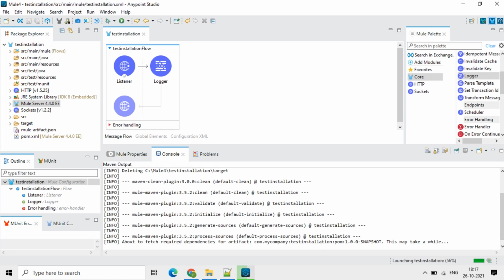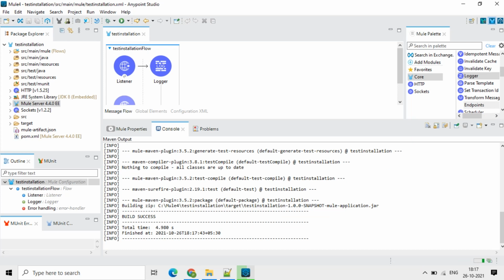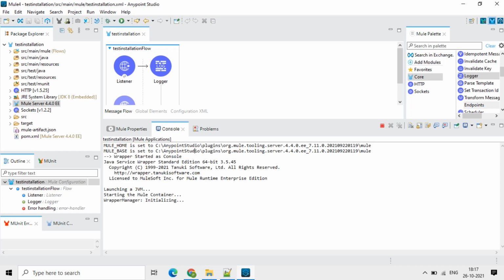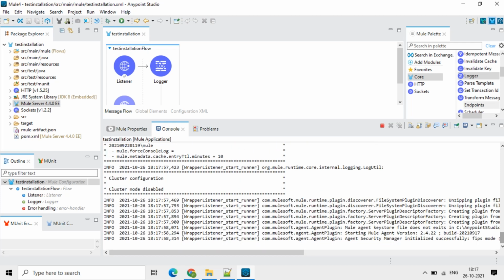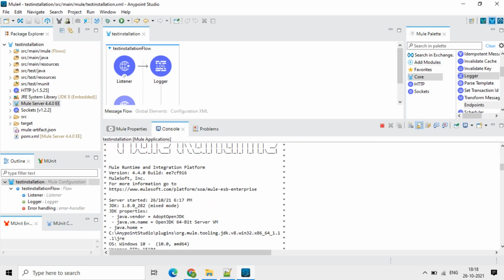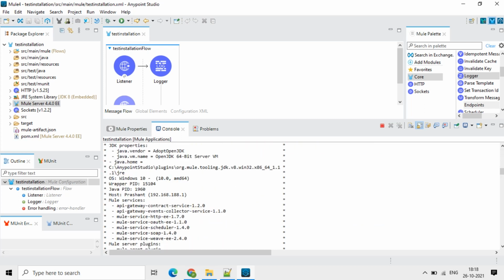So you can see the console. See here, you can see Mule home, it is setting itself as this one. If we check this, Anypoint Studio plugins, under this the server, this is the Mule. It is setting itself as Mule home. That's why we no need to set MULE_HOME as an environment variable. So no need to set this home in our environment. It's taking this Mule. Now see here, it is taking JDK version 8.